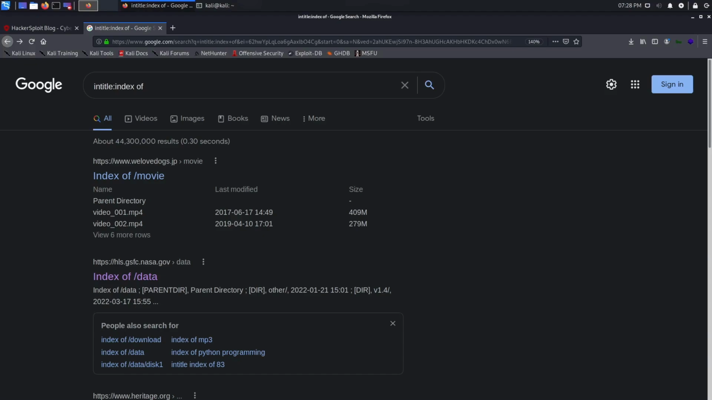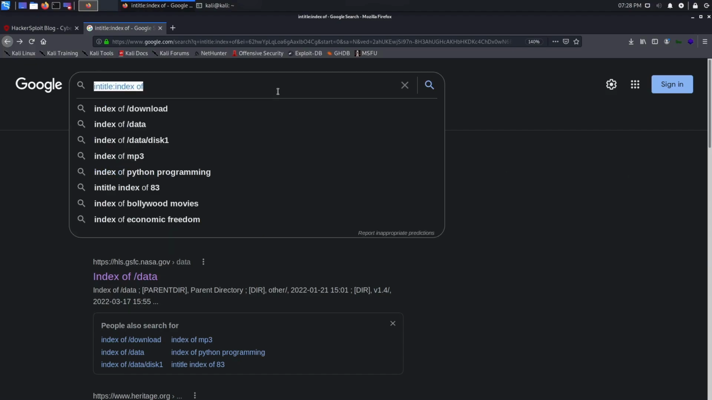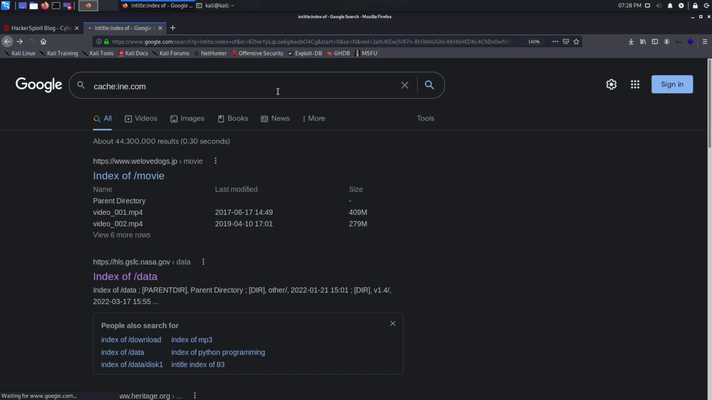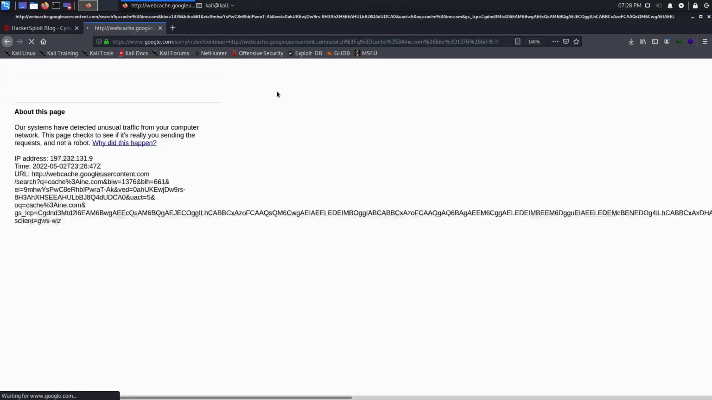But let's say we wanted to try and find an older version of a website. This is very important because companies are constantly making changes to their websites. So if you wanted to see what a website looked like maybe 5 months ago or maybe 1 year ago, you can use the cache operator and then specify the site itself. So cache:ine.com, and we'll give this a couple of seconds.